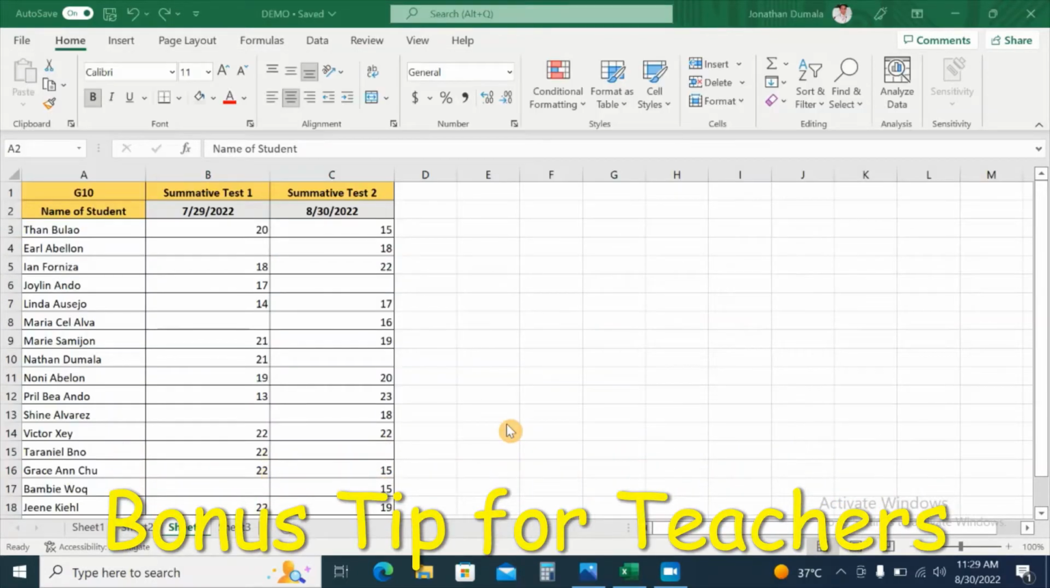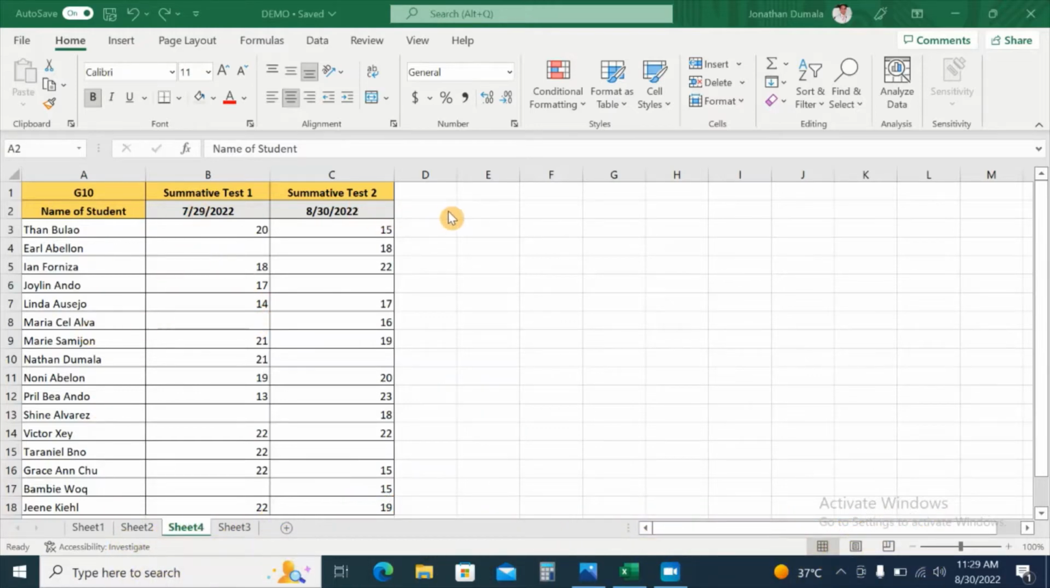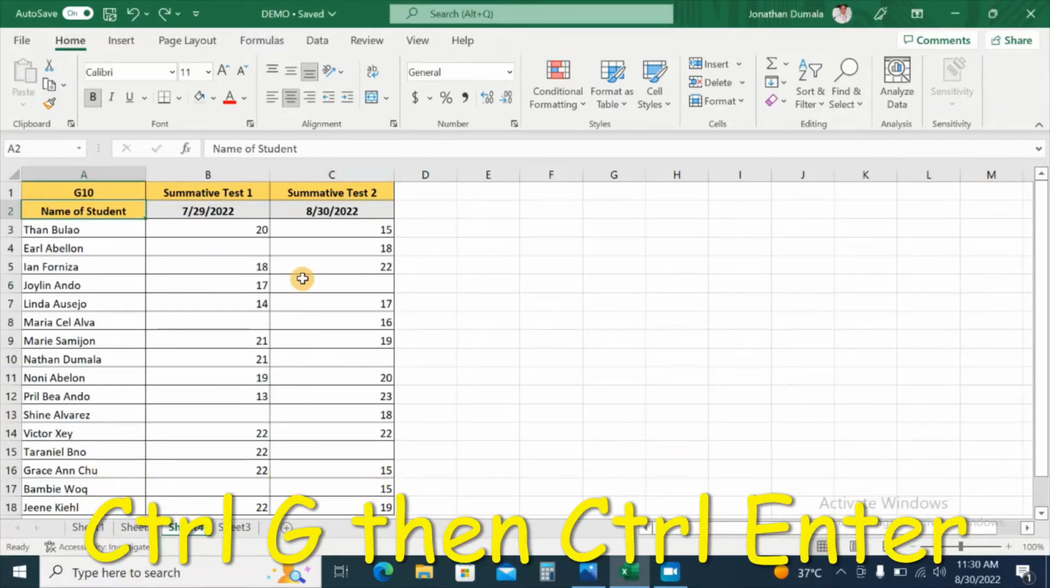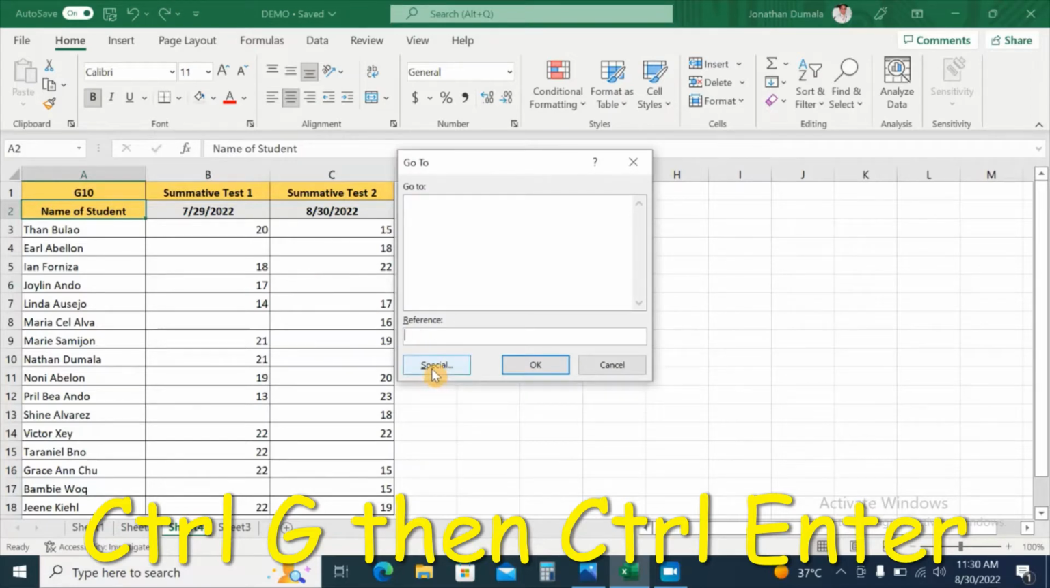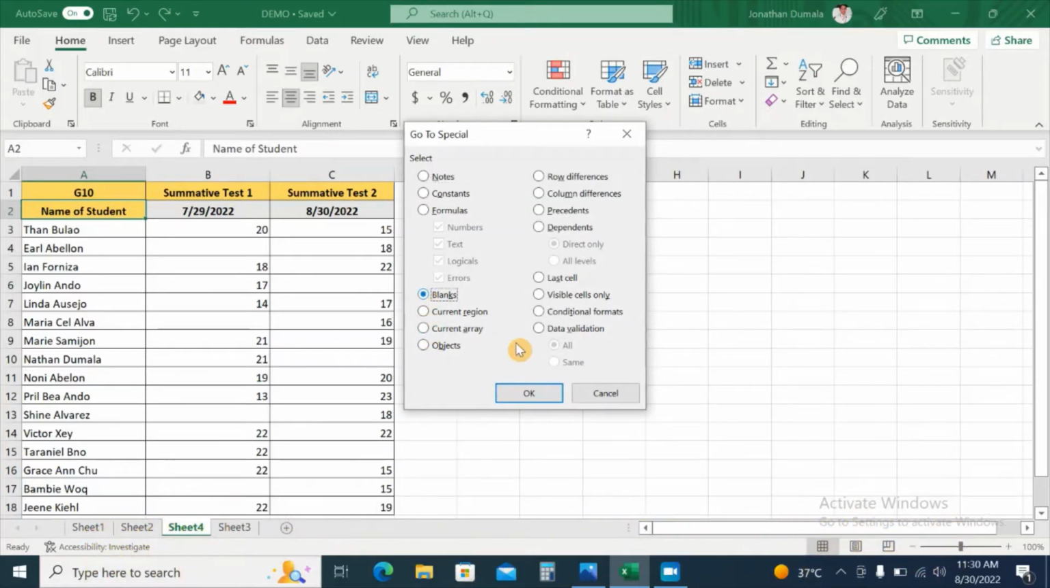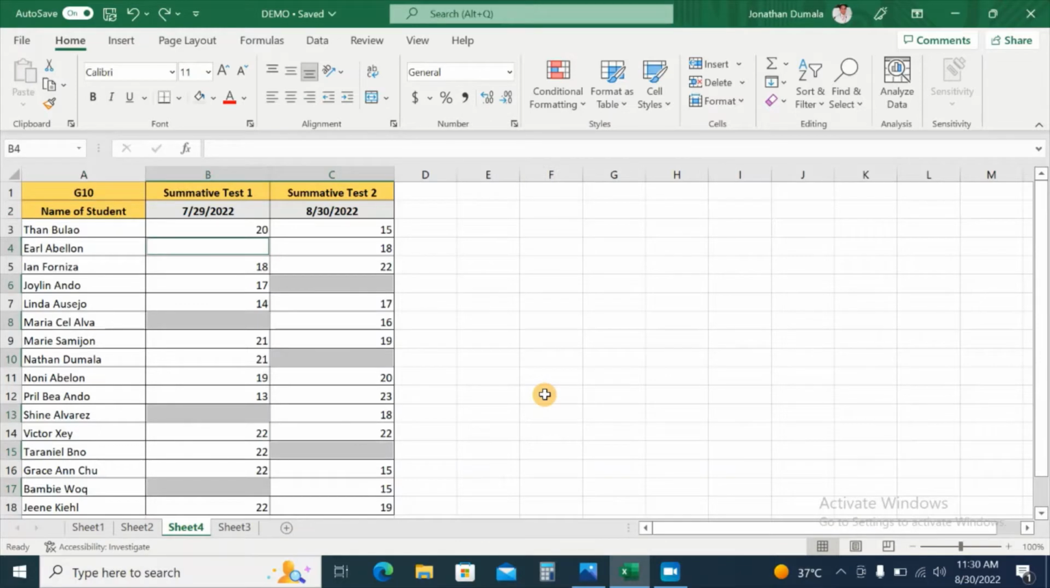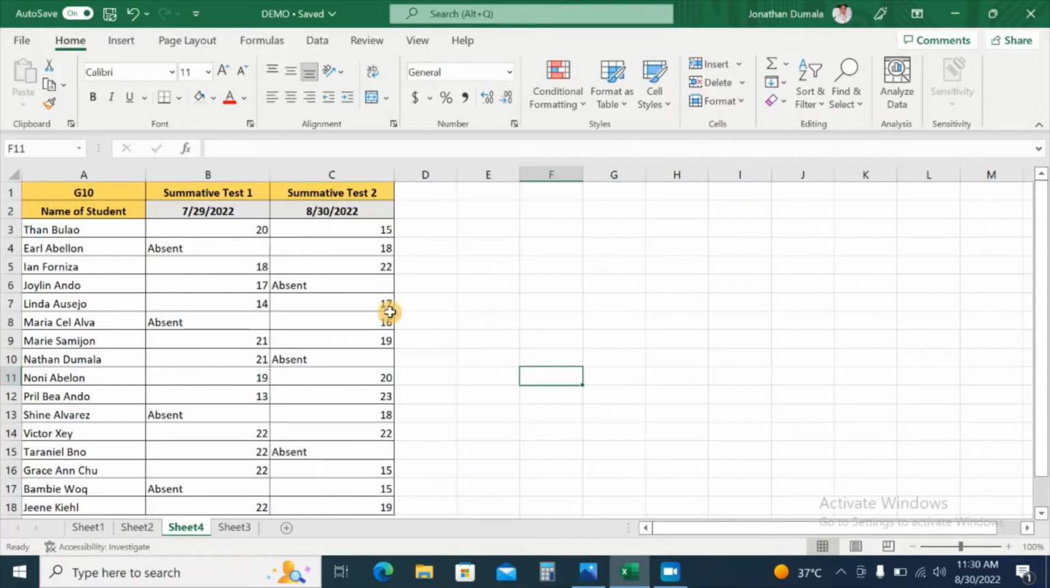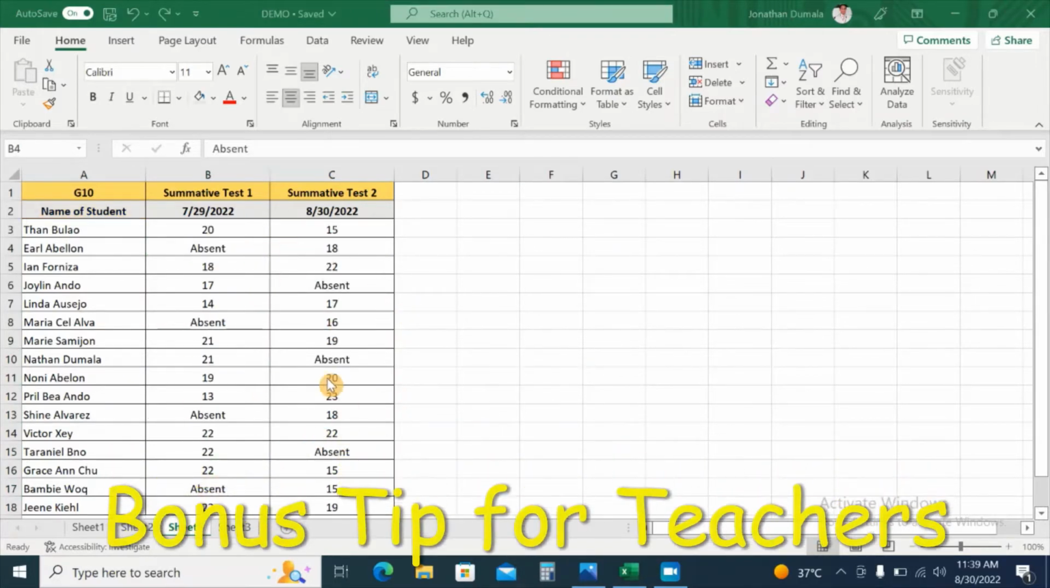For example, you have a class record with the names of your students and their scores in summative test 1 and 2, and you want to put the word absent in these blank spaces. To do that, let's hit Ctrl G, then click Special, then choose Blanks, then OK. Next we can type the word absent, then hit Ctrl Enter. Now we have the word absent in these blank spaces. I placed the entries at the center.